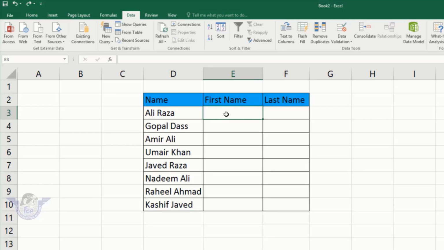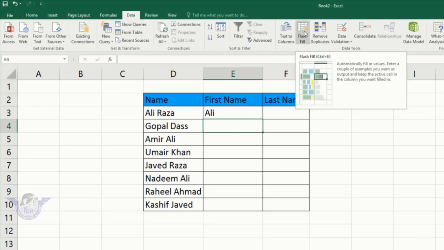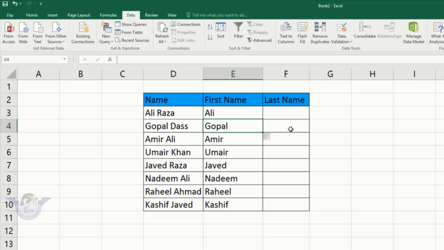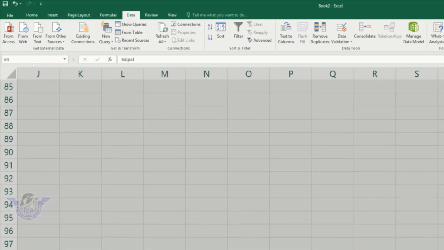For example, I wrote Ali here. After writing Ali, you need to come down and click on the cell below, then click on Data and select Flash Fill. As soon as you do this, whether you click here or use the keyboard shortcut by pressing Ctrl, the command will be applied. For now, let's click here. As soon as I clicked, you can see what Excel did. It understood that we wanted the first name here, and then it automatically filled in the first names for all the other entries.